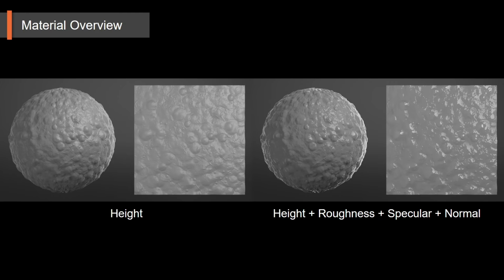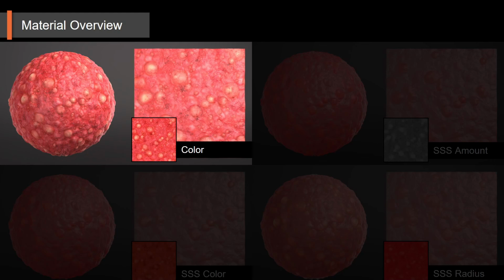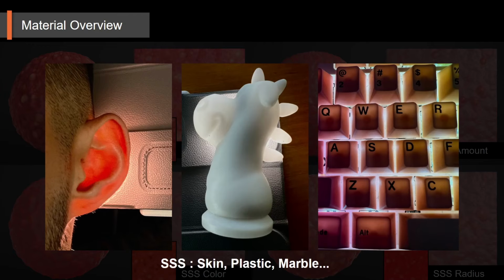So this is a comparison between the height layer and the combined layer. And the color layer is done by the height layer. And also, we want to study subsurface scattering layers. Those are images from the office. I took everything. The subsurface scattering layer is very important to organic materials. So this is my ear, but you can see light behind my ear. So subsurface scattering allows light to pass through the surface of the material.